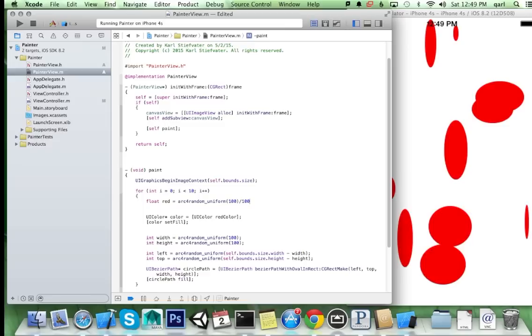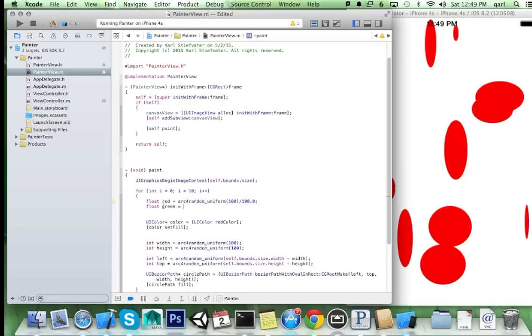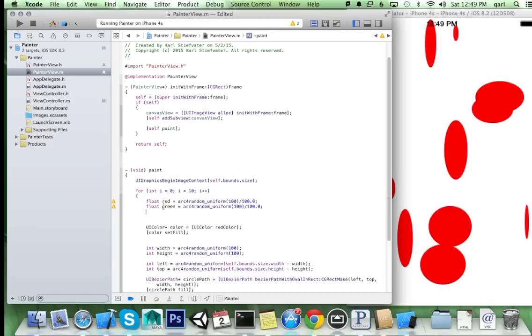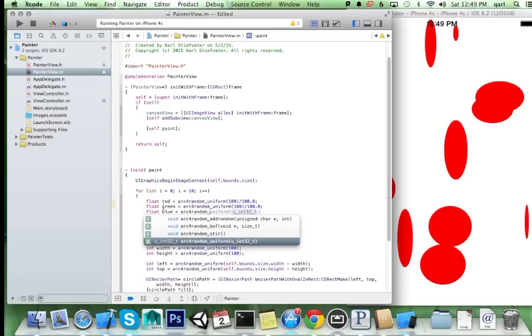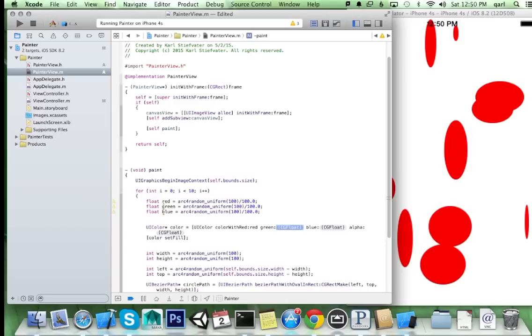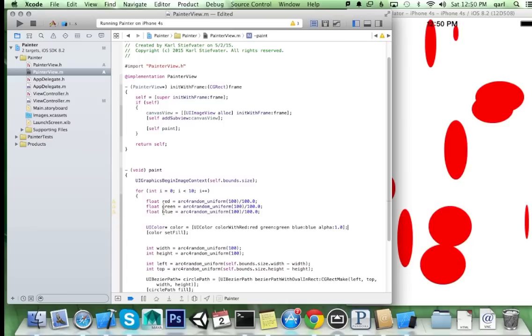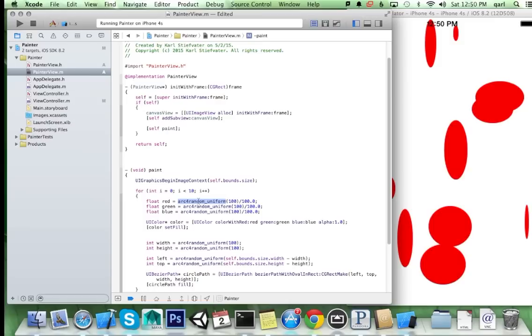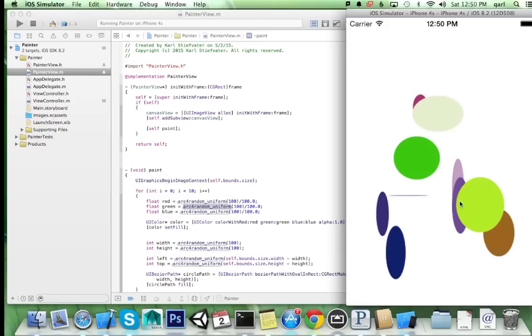Any idea what I'm up to now? No. Come on! Red and green. Don't make red and green circles. Okay. Red and green and blue. Alpha is going to be 1.0. All right. Okay, so I've got these variables called red and green and blue, and I'm setting them to these random things. Check it out.